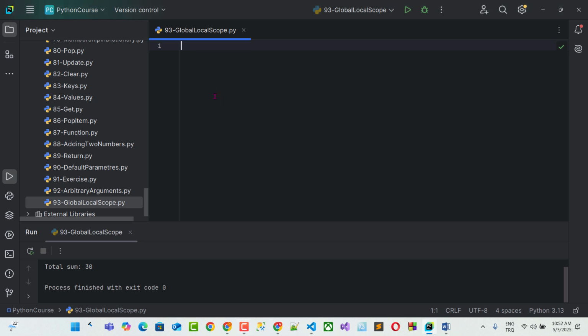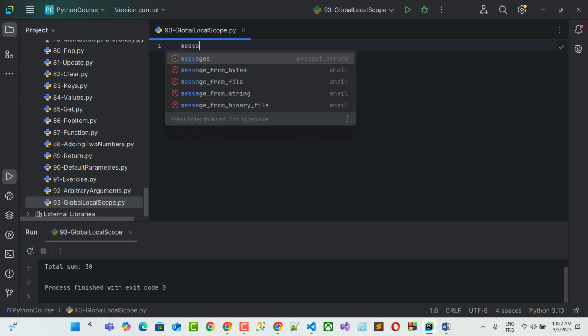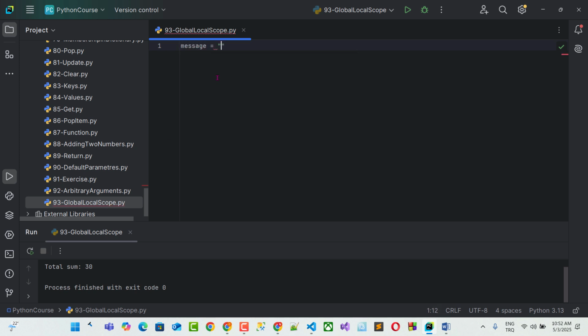Alright friends, in this session we will see global scope and local scope. They are such an important topic in every programming language, in Python programming too. So let's define a variable. For example, message. I define a variable and then I assign hello to this variable.